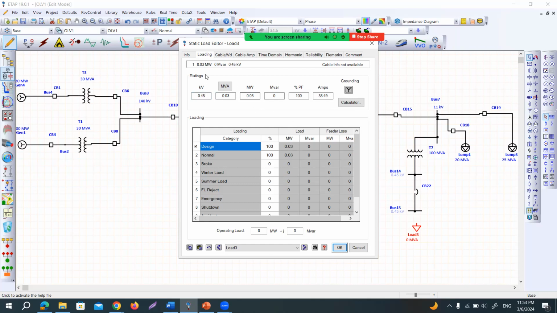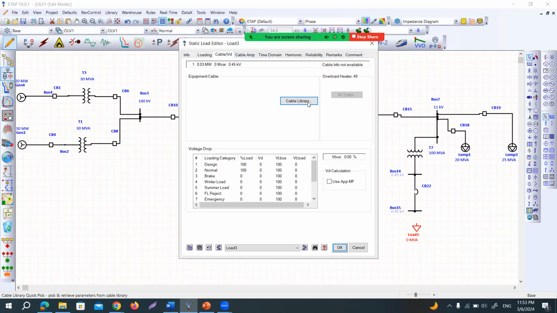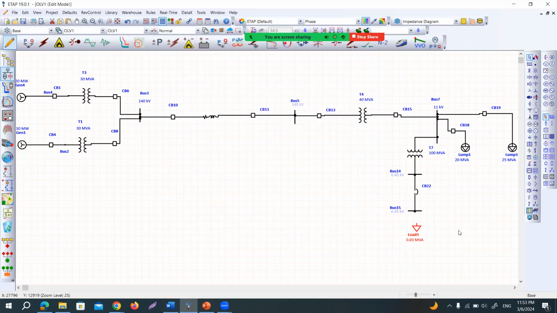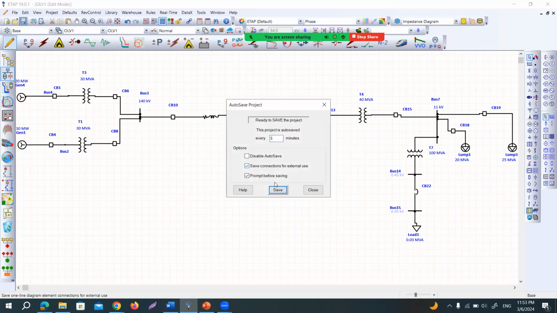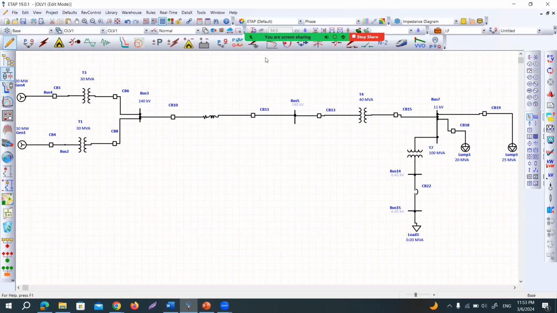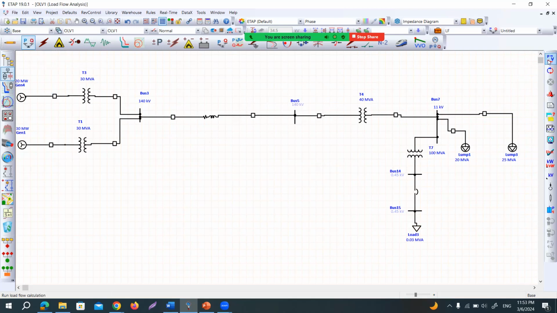We don't need to change any other things. You can select different cables and so on, which is not required at this moment to run the arc flash analysis. Select OK and just connect this one. Save the project, and first of all, run the load flow to make sure that the new connection is okay. Yes, it is okay, no problem over here.